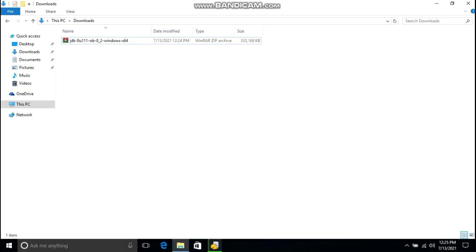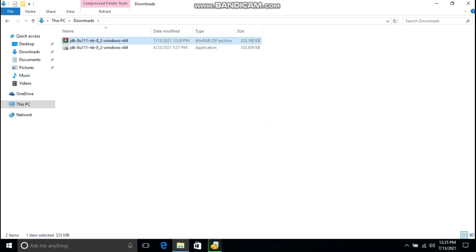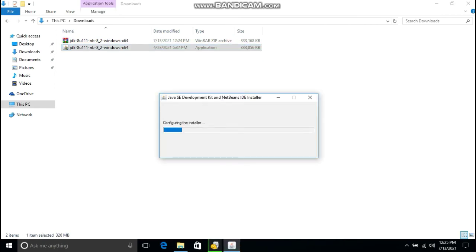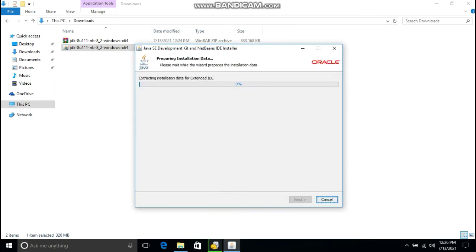After downloading that file, just extract it using WinRAR or any software. After extracting it, you will get a file of NetBeans. Just double click it, open it and install it. For further, keep watching the video.